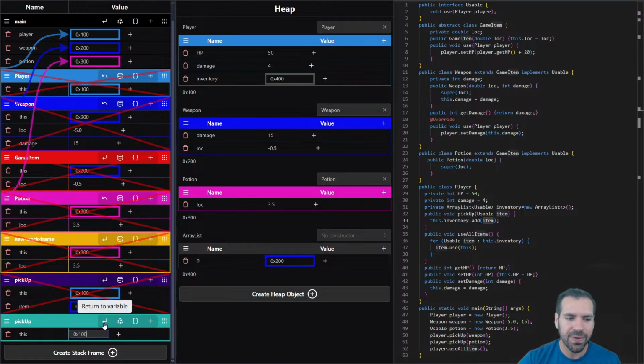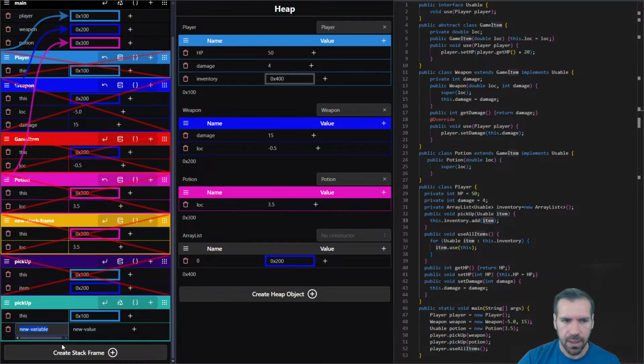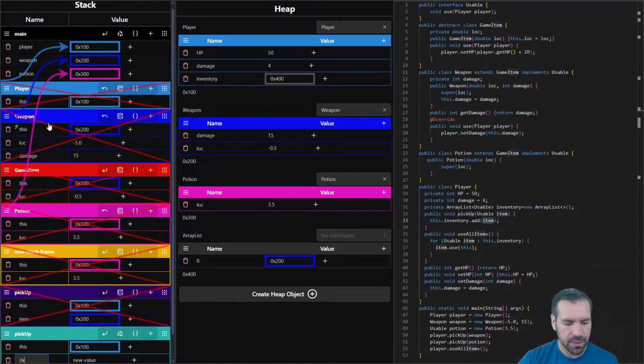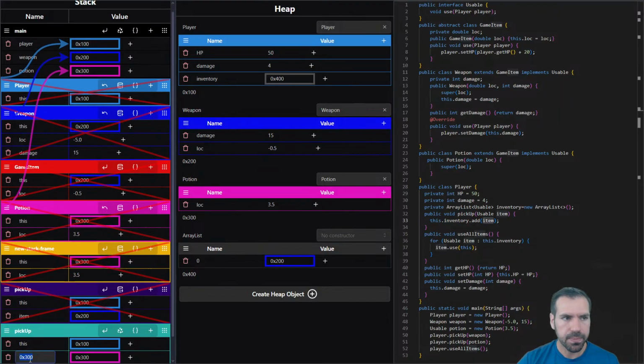100. I usually go through every single step in lectures, and if I were ever doing one of these for credit, I'm going to go through absolutely every single step. Make sure I have no mistakes in there. Double check things and whatnot. Potion is OX300. That's wrong. OX300. Item. Oh goodness.